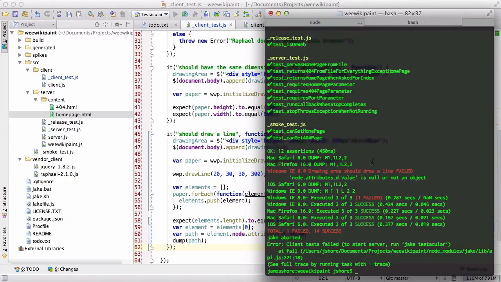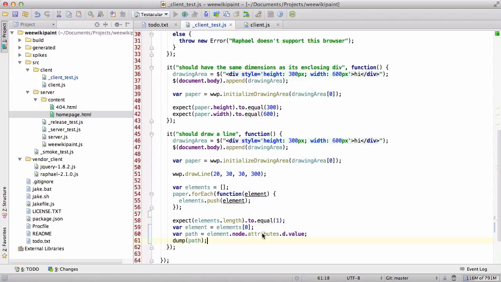Okay, so Mac Safari dumped it, Firefox dumped it, IE8 failed, IE9 gave us a really weird answer. iOS Safari worked though. Okay. Again, there may be a better way of doing this, but this is looking the most promising right now.